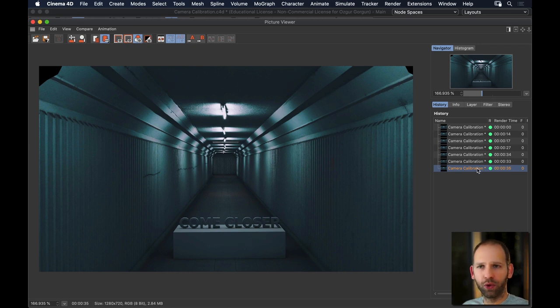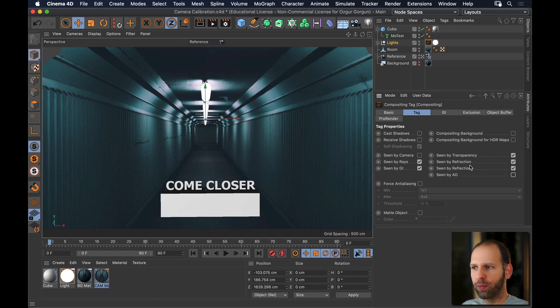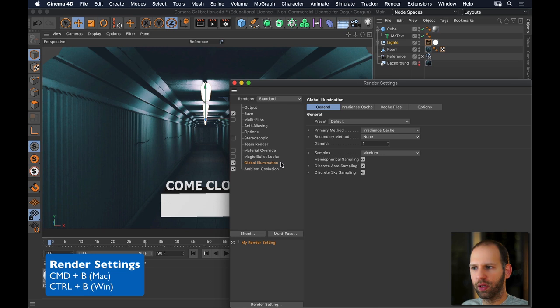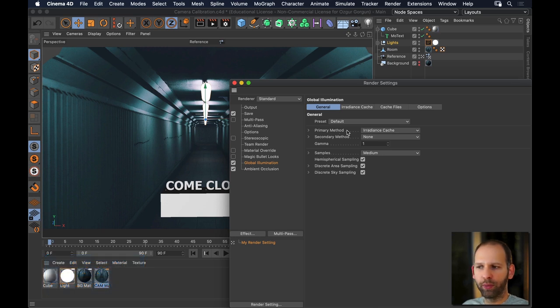And let's now have a look at some more settings of the global illumination. So I'll come out of this, go to my render settings by pressing Command B, and select the global illumination. By default, we only had the primary method turned on, so the light bounces only once. But if I go to the secondary method, set this to irradiance cache as well, then I can increase the diffuse depth, which means that the light can bounce as many times as we need here. So I'm going to set this as high as it goes, which is 8.